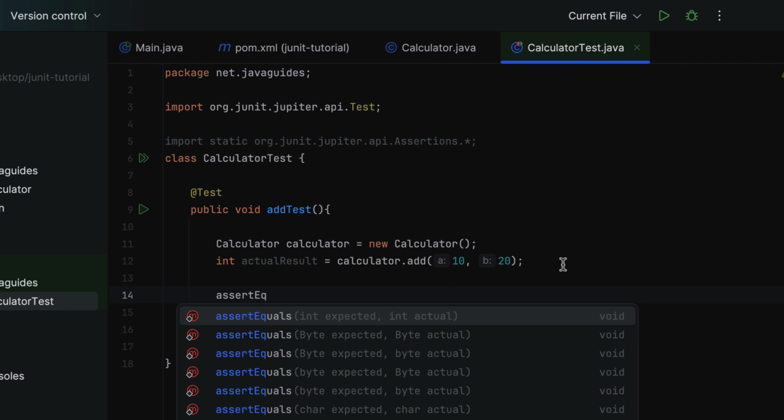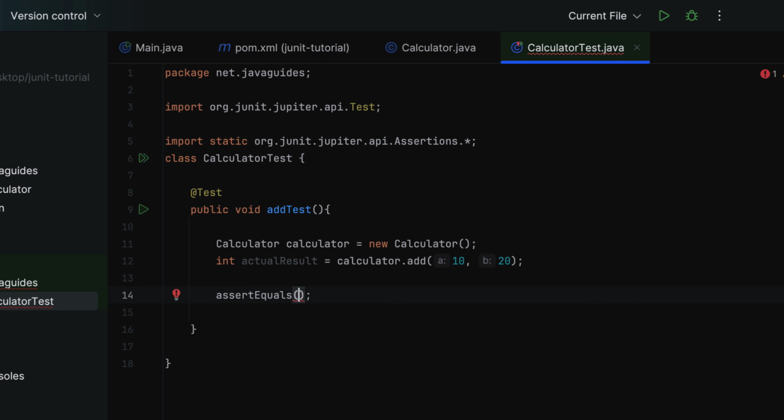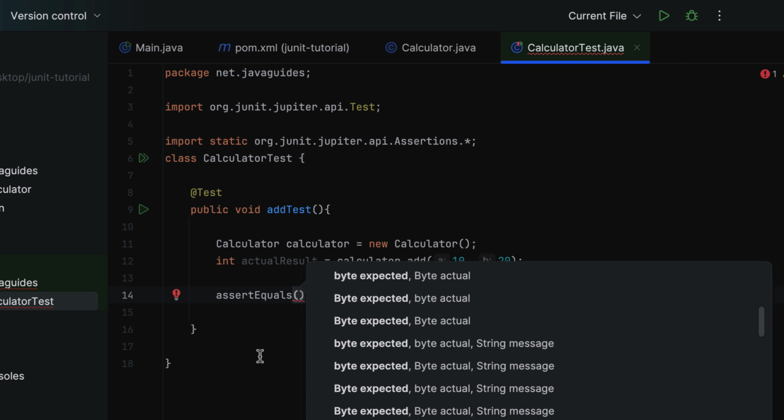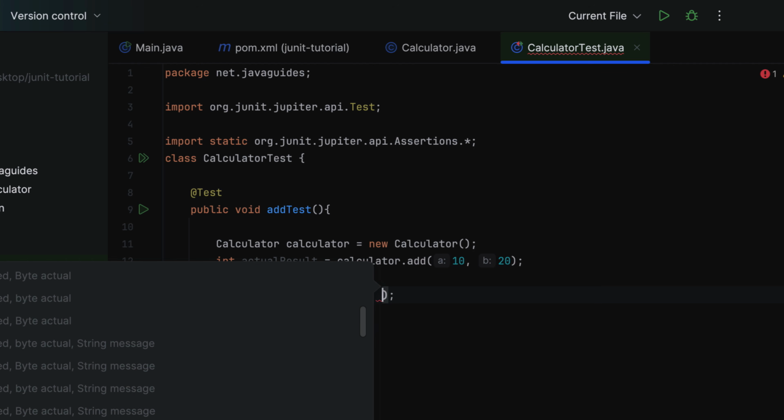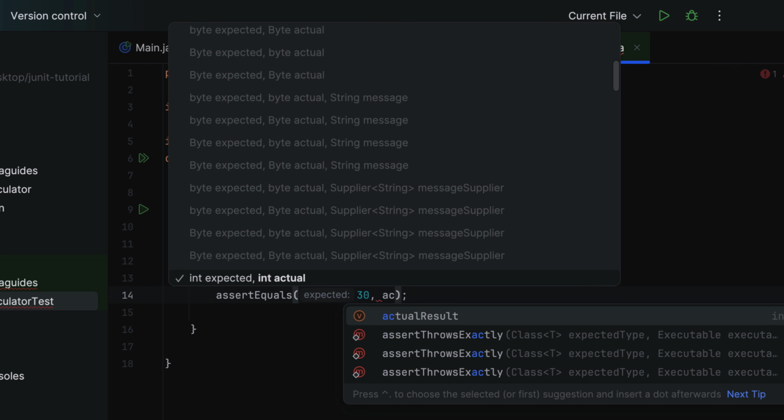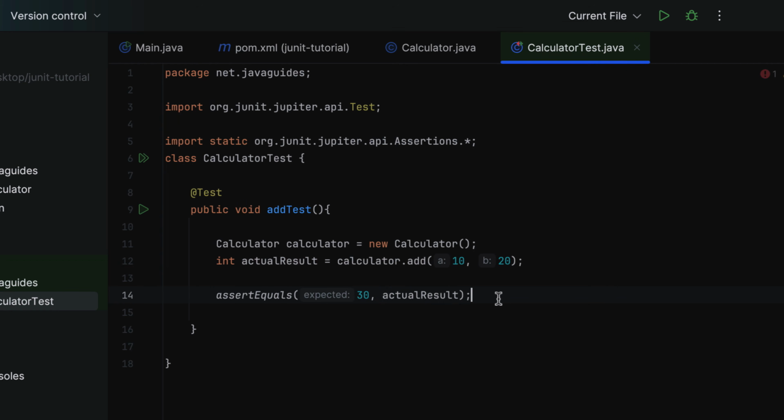So if you can notice here, there are overloaded assertEquals methods. We need to choose the appropriate one. So in our case, we need to choose the assertEquals method that takes integer parameters. Okay, so go ahead and choose this one. It takes integer parameters like int expected, int actual, and then pass the expected result, that is 30, and the actual result, that is the actualResult variable.